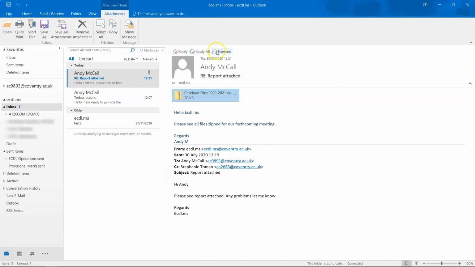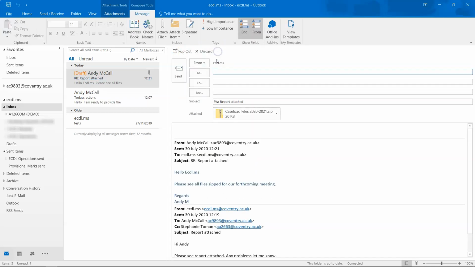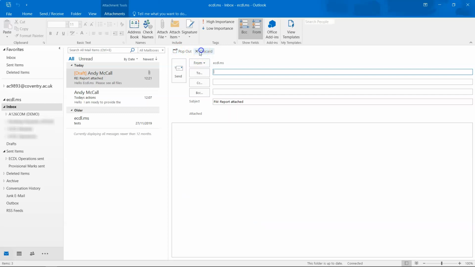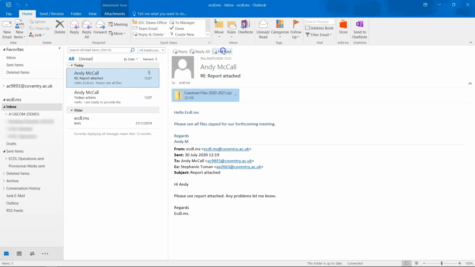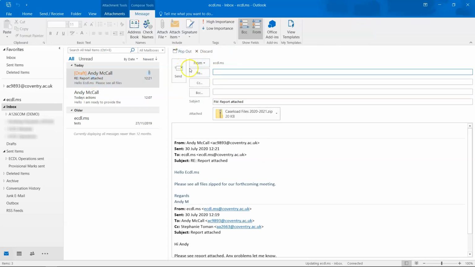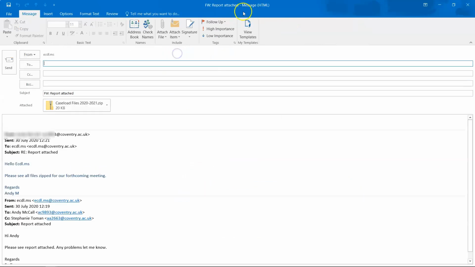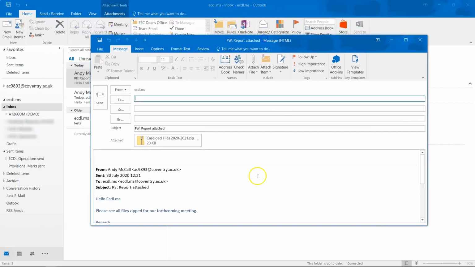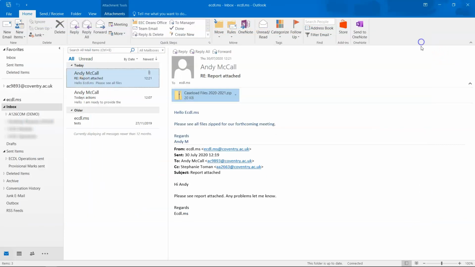So if we were to select, let's go for forward, what that does is it allows us to send the email over to another individual so that they can be part of the conversation and see what was sent previously. You can discard, which stops and puts it back to the original state, or you can pop out this message into its own window just here, so you can start to edit too, so much easier.